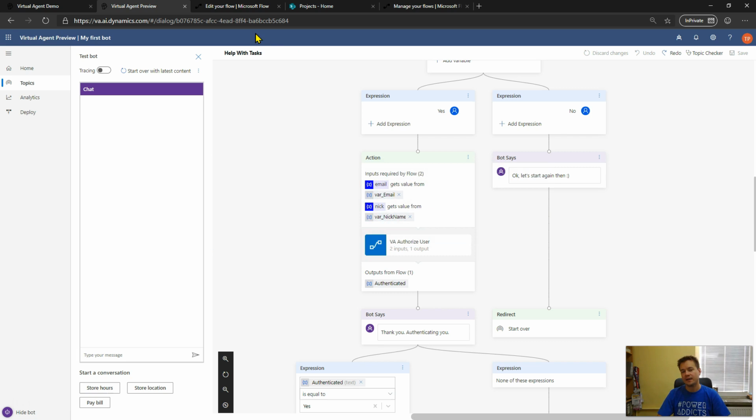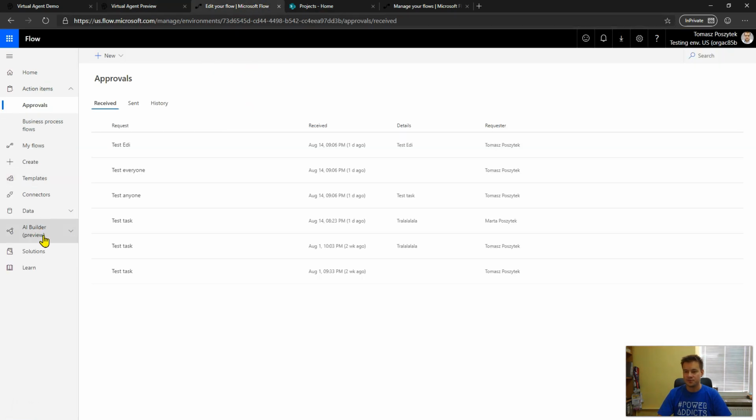So keep in mind that Virtual Agent, although it is free today because it's in preview, still requires you to have premium licenses for Power Apps and Flow, because you need to create an environment and you have to be able to create solutions, right? So at least P1 you have to have.